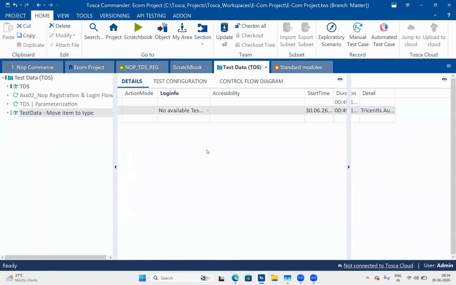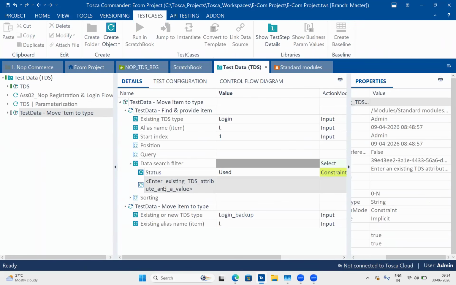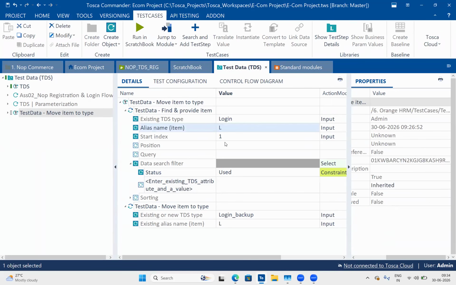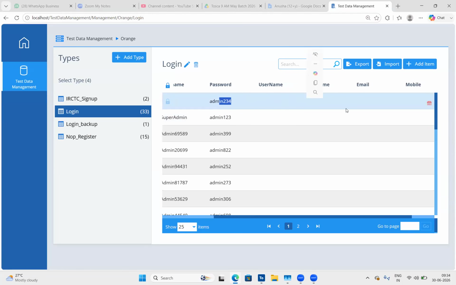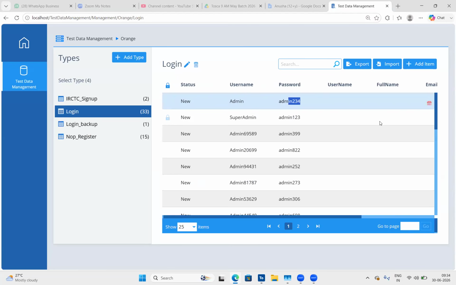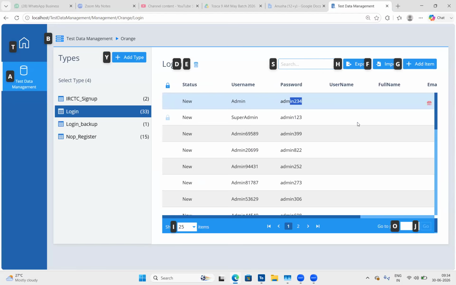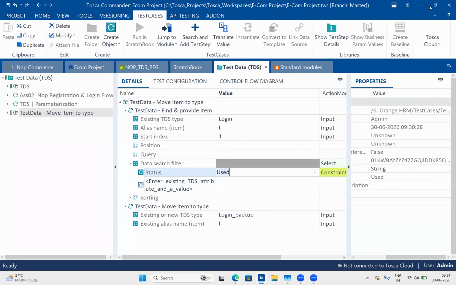The purpose of move item to type is that we are moving one particular record to another type based upon the condition. Either you can use used or you can take any other categories also, either admin or username or password or full name, email ID, mobile. You can take any one of these records. Clear, all of you? Move item to type.